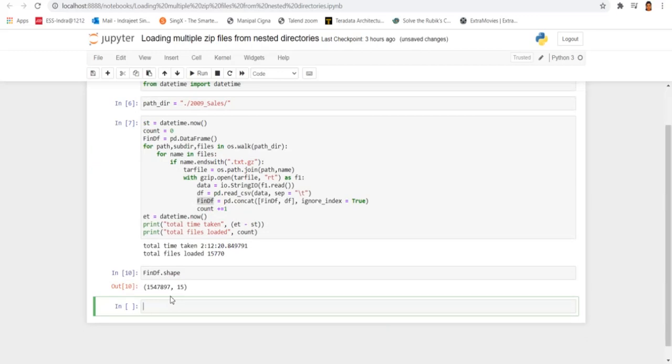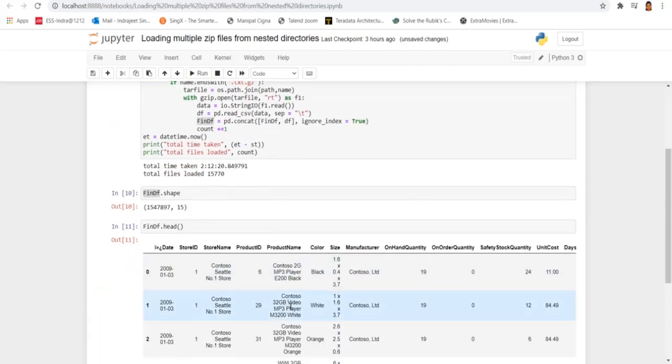In my first system it took 2 hours 48 minutes and here it took 2 hours 12 minutes to load the same data set. So we can say that RAM and processor configuration matter for performance. Okay, and I hope a cloud system performs much better. So let's check the data as well. If I see the head, here also our data loaded properly.